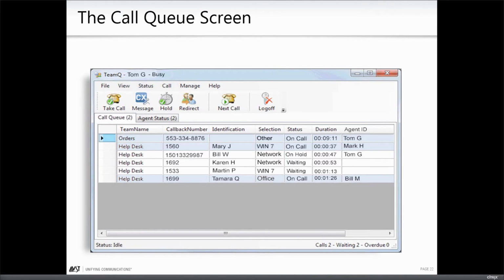Another way that this differs a little bit from traditional contact center and call center environments is we have a client application that runs, it's a Windows-based client application, runs on the agent's workstation, and allows them to do all of the interaction with the calls that are coming into the particular group. You can see we're looking at Tom G's screen here. This is his desktop. Notice Tom's a member of multiple groups, the help desk and the orders group, and happens to be on a call in the orders group.